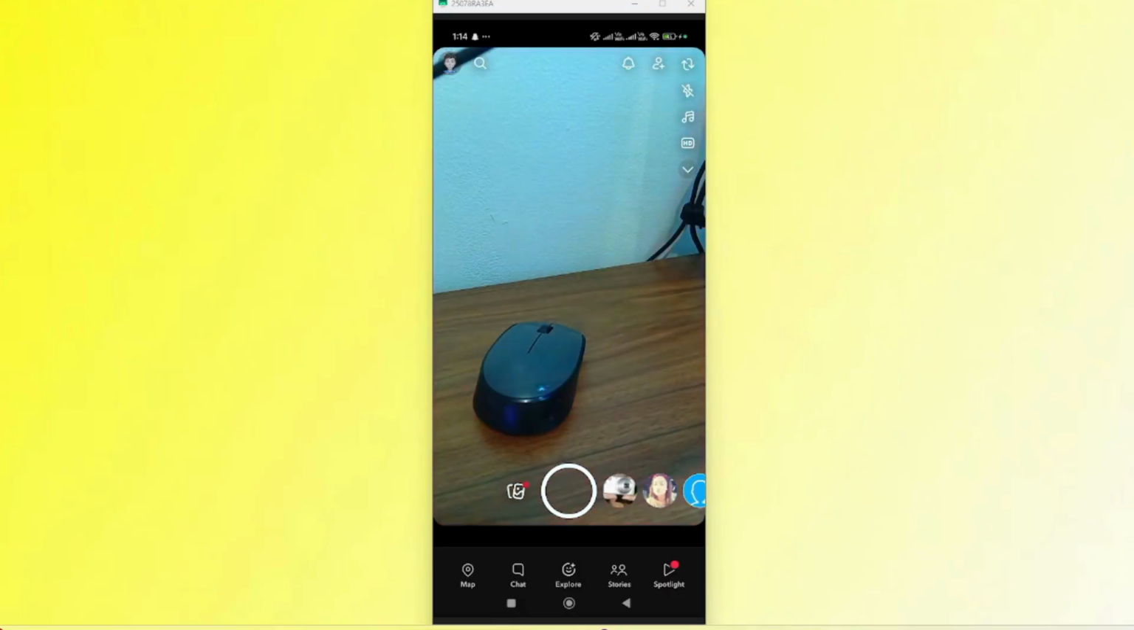Once you're in the app, navigate to your profile. You can do this by tapping on your Bitmoji or the profile icon located at the top left corner of the screen. This is your personal space where you can manage your settings and profile information.